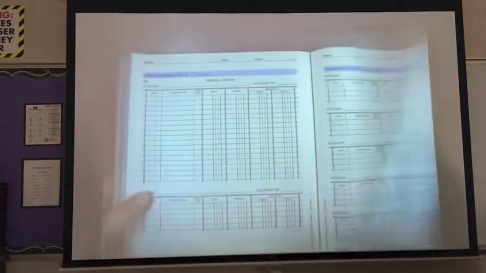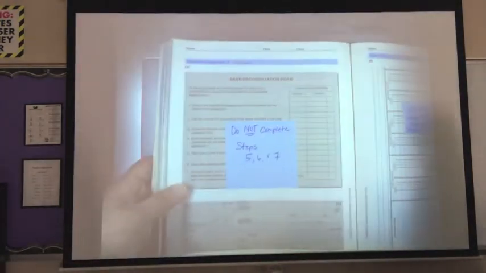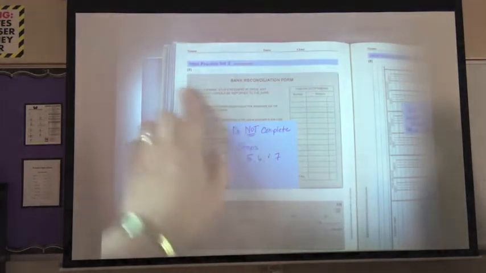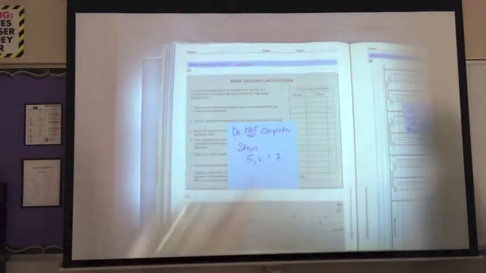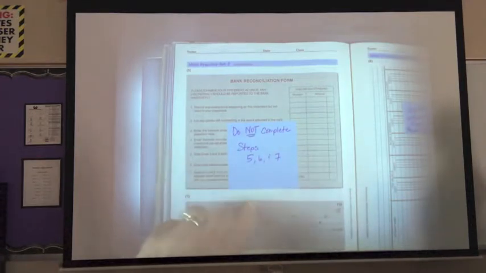General ledger is pretty self-explanatory, so work your way over to page 250. If you want to take a pen and mark this out, you can. This is the page you would use to correspond with steps 5, 6, and 7, which we are no longer doing.